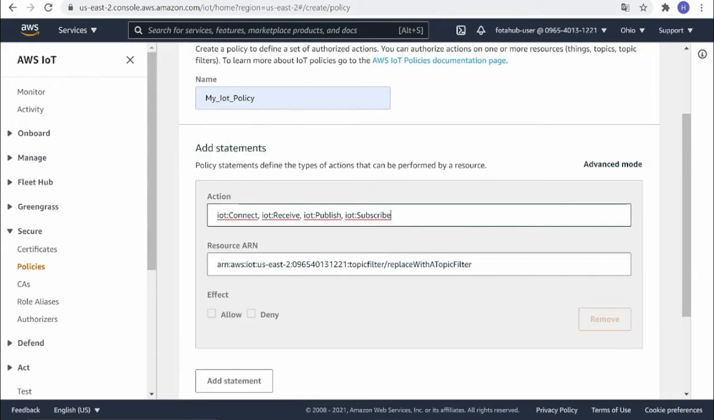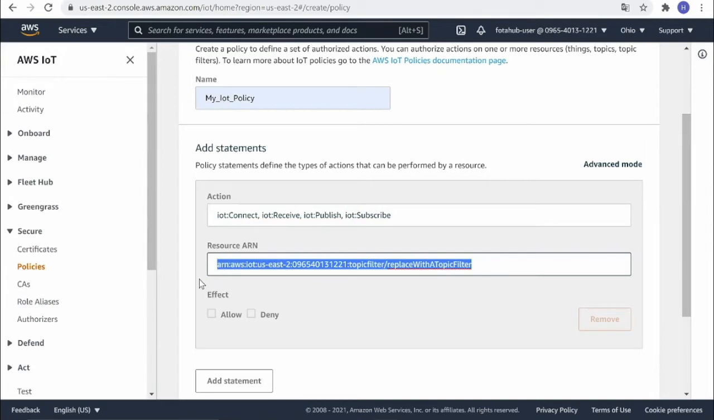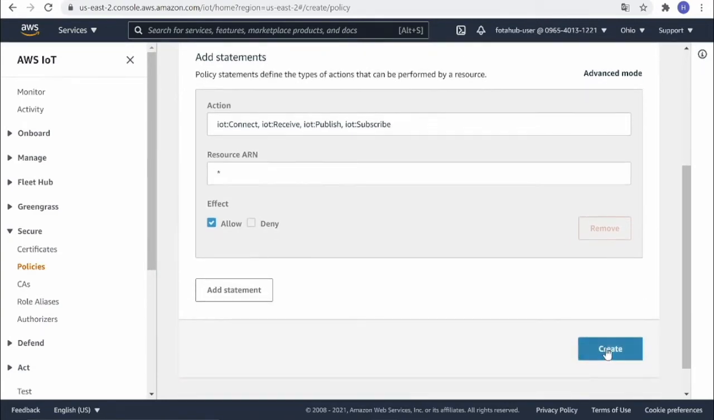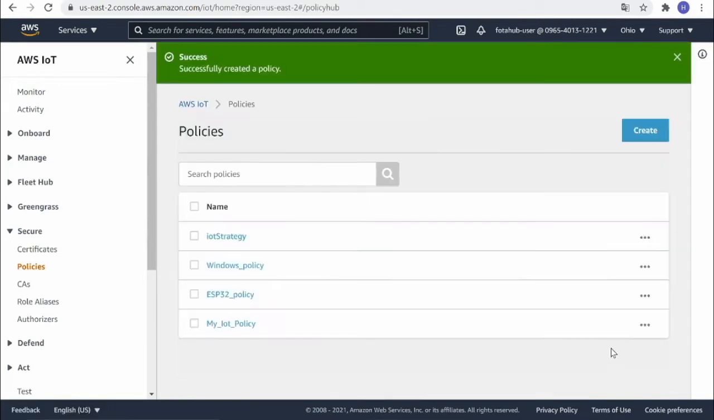In the Resource ARN field, enter the wildcard character. This selects any client or device. For higher security, you should restrict which clients or devices can connect and publish messages by specifying a client Amazon Resource Name instead of the wildcard character. Choose the Allow checkbox. These values allow all clients that have this policy attached to their certificate to perform the actions listed in the Action field. After you have entered the information for your policy, choose Create.